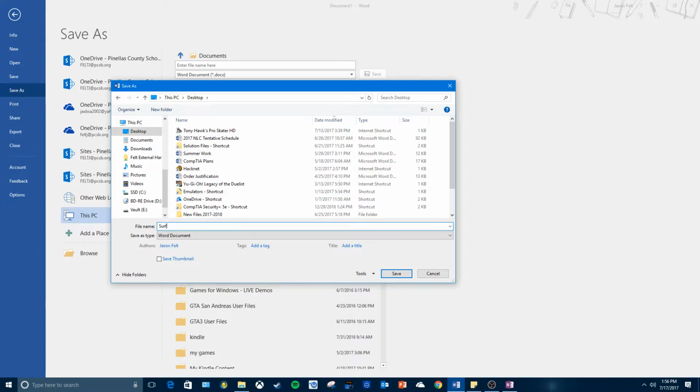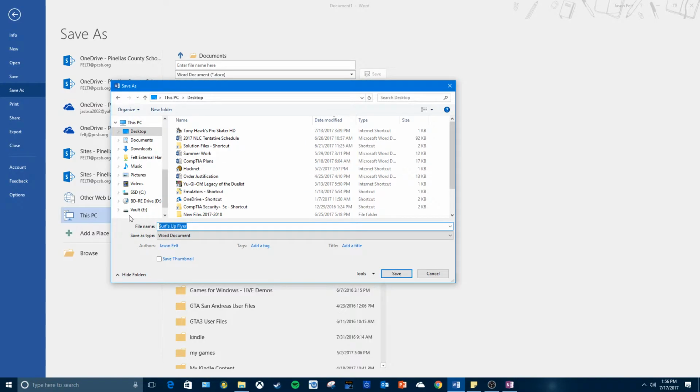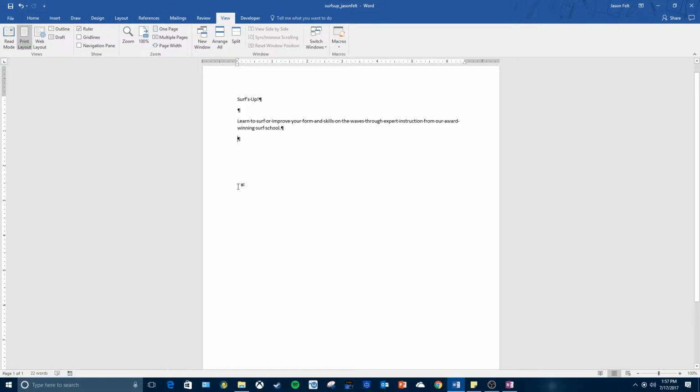And I'm going to type in Surfs Up Flyer. Okay, and actually how I have you set it up in your instructions is I have you save it like this: Surfs Up underscore, and then you type your name. So my name would be Mr. Fell or Jason Fell or something like that. So you would put your first name, last name, .docx. So I'm going to save that to my desktop.